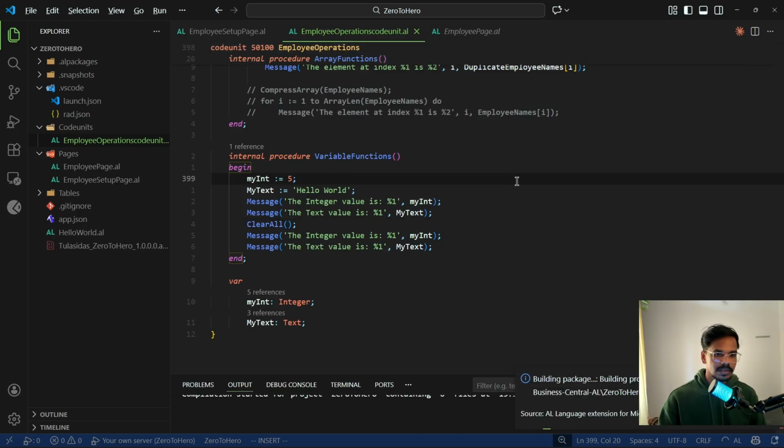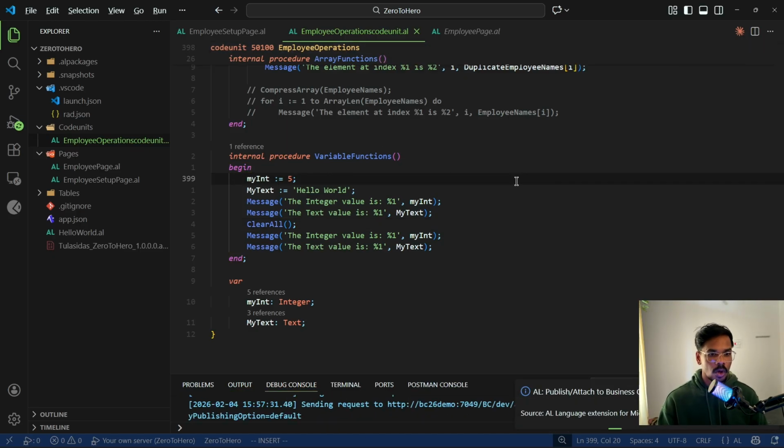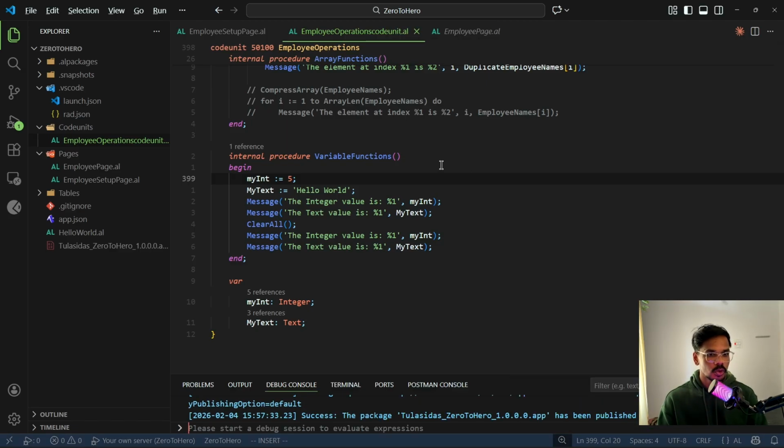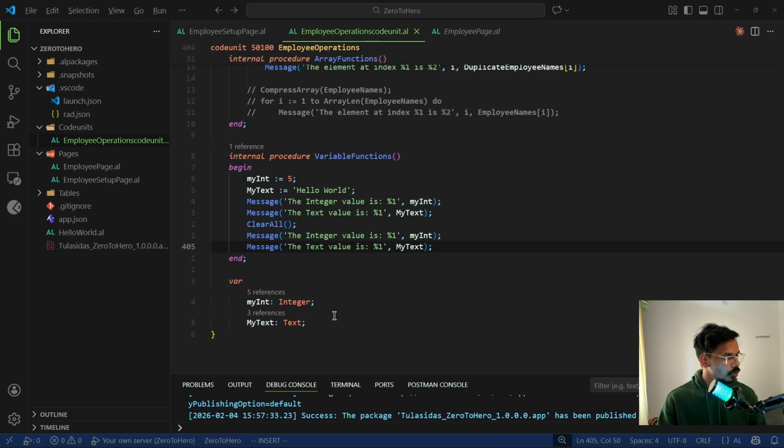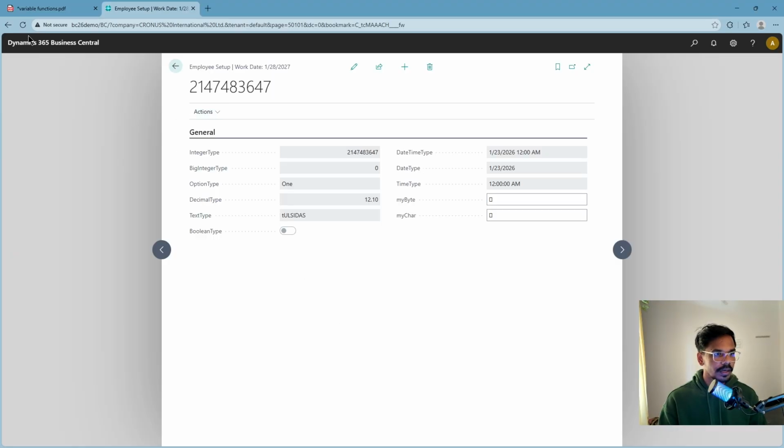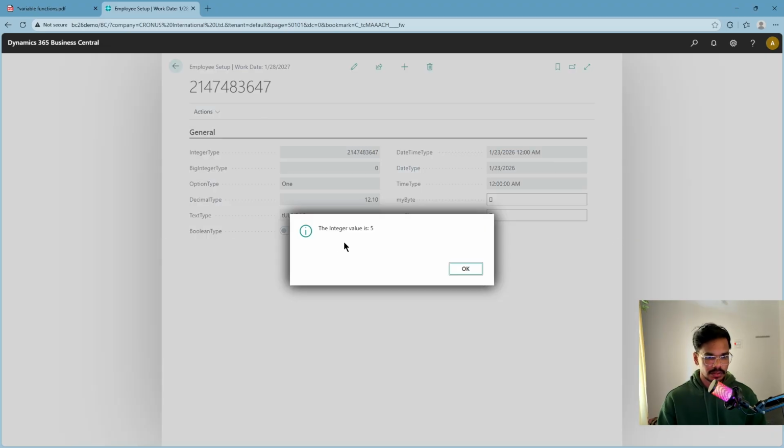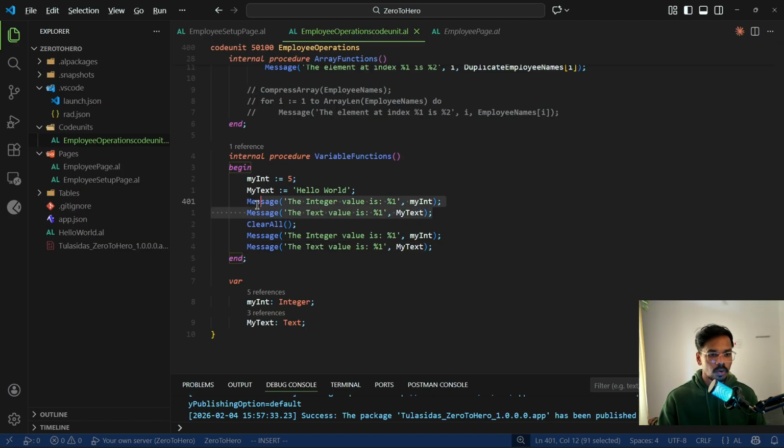So let me publish this and let us see that in action. Also in the next part I'm going to show this with local variables, and let us see how that looks. But first let us see how it works with the global variable. So let me refresh my Business Central once, and let me click on variable functions. Now here you can see it says the integer value is 5 and the text value is hello world, because we are printing both the values as a message.